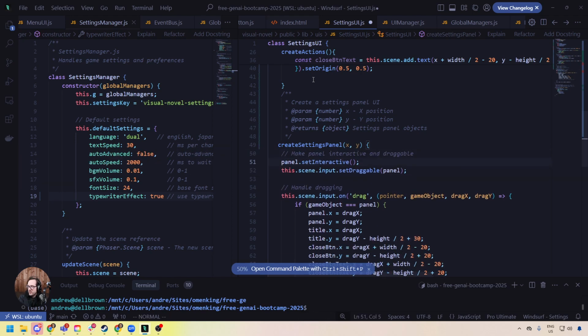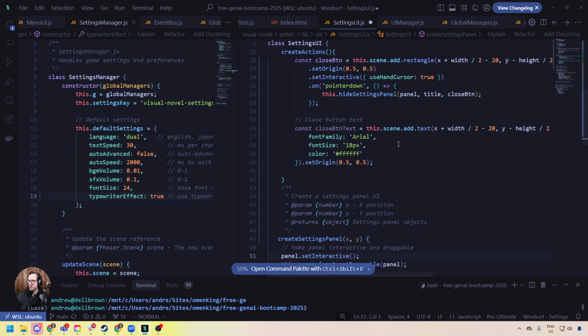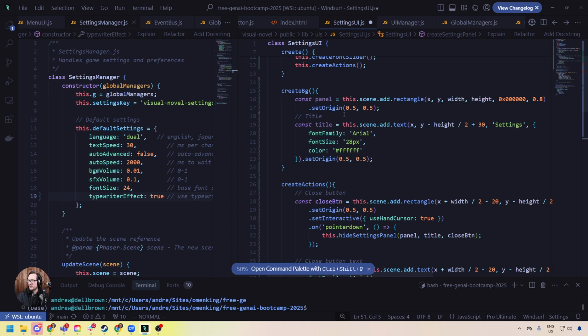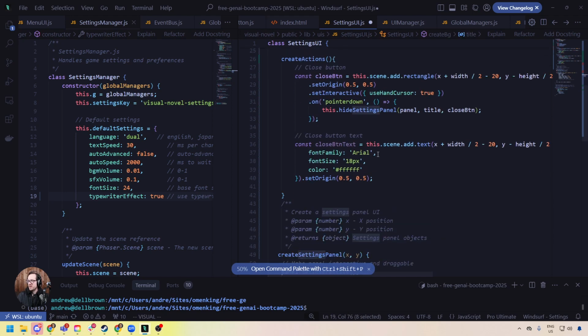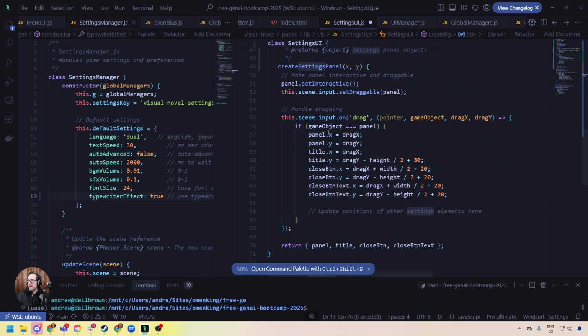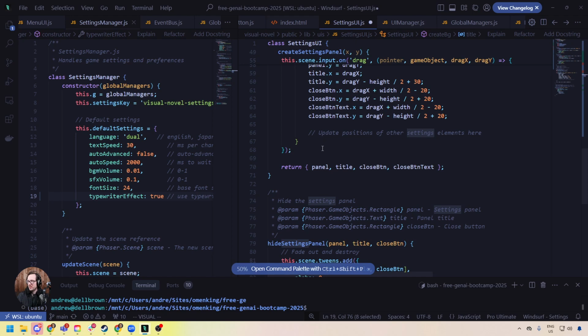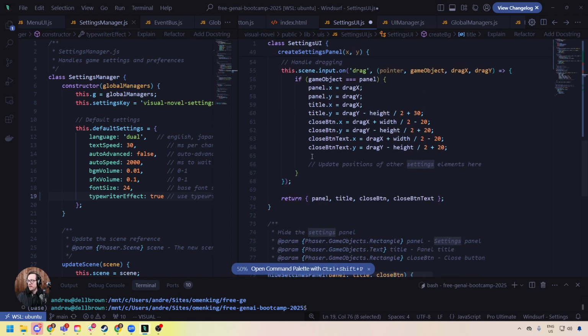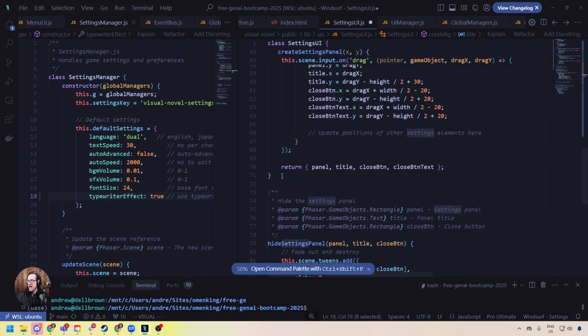Make panel interactive and draggable. So I'm not exactly sure what it thinks there. Because this one's creating a panel up here, right? This says settings, which is not really clear. Maybe it means the whole thing is draggable, right? Which is not a bad idea, but it's not exactly what I'm looking for.